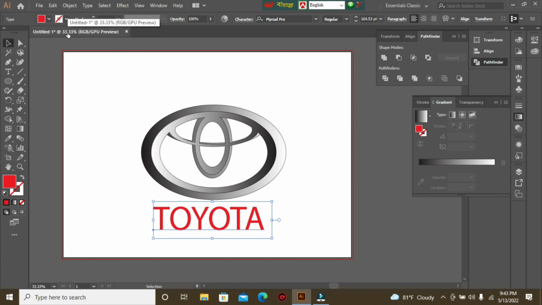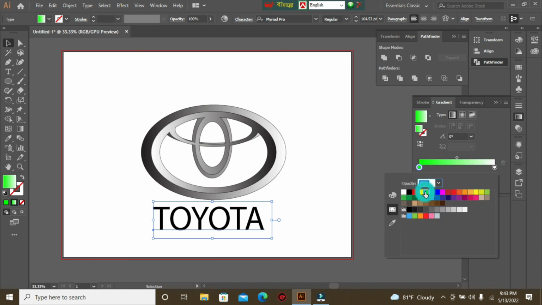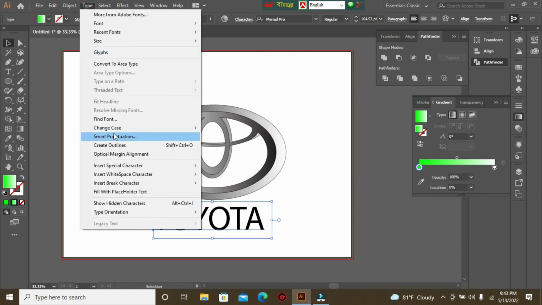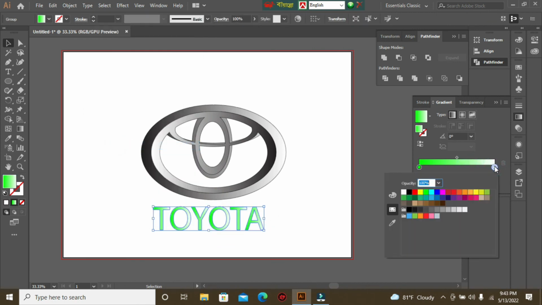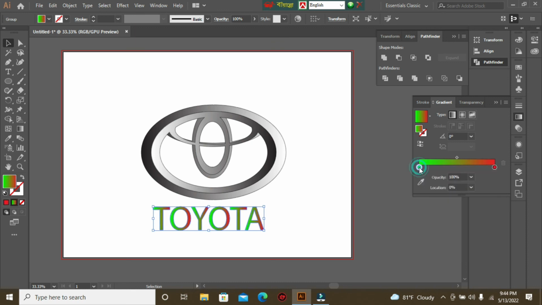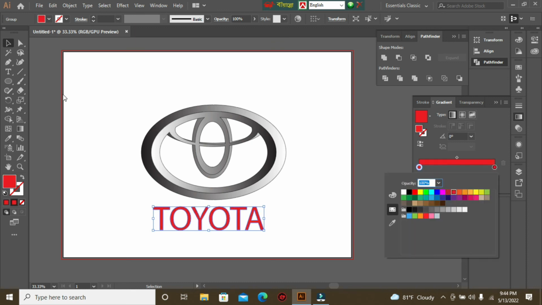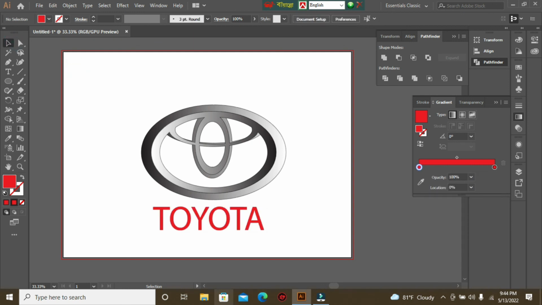You can give any color from here, but when you give a gradient color, it's not working. Why? Okay, let's see. We have to outline this text. Okay, go to Type and there is Create Outlines. Now you can add any gradient color. Naturally the Toyota logo color is red, so we go to red. Now you can see our Toyota logo is ready.